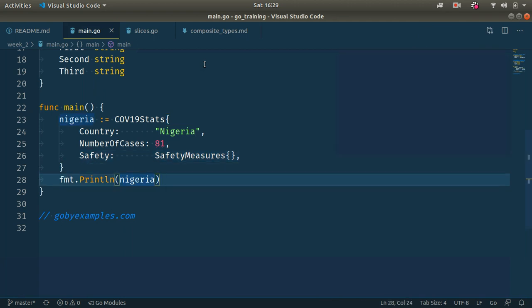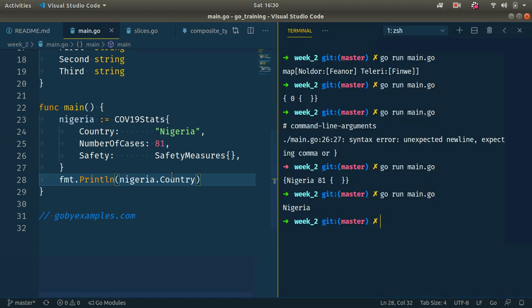Let's say we want to print the country. We'll put the dot, and as you can see, once I type the dot, I get suggestions from my IDE, and I can now say I want to print out the country. I can type out country, and if we run this code, you should see that gets printed out. Same thing if we want to print out the safety, or the number of cases, and it still works the same.